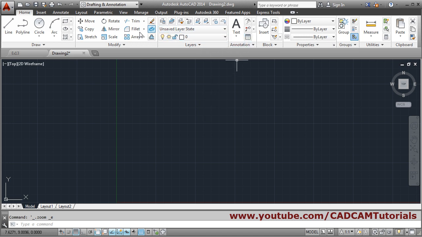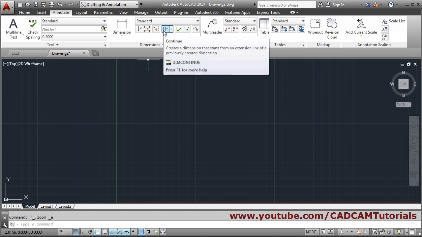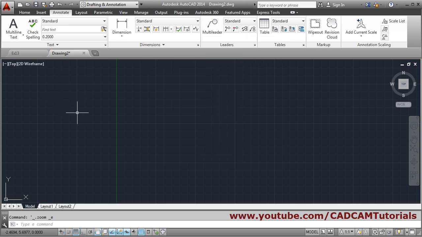Then more options are available in this annotate ribbon. So go there. Here the continue option is there. If you want to give dimensions in one line, suppose I have one object, I will create one object.